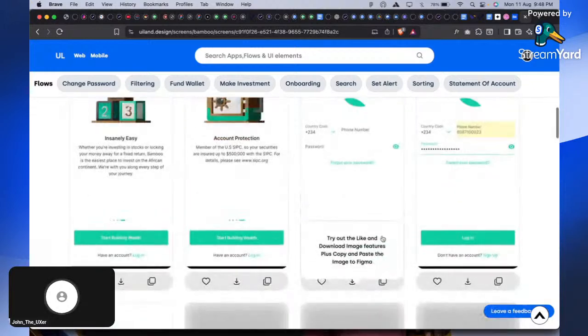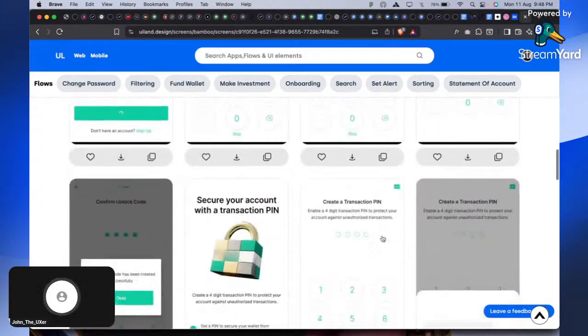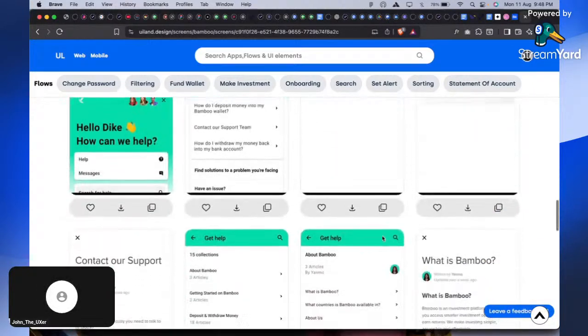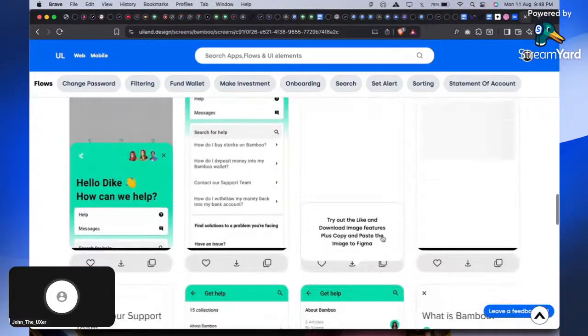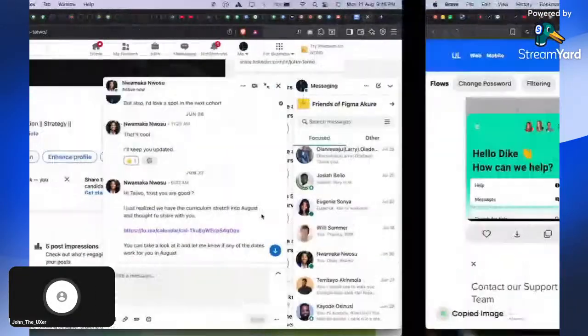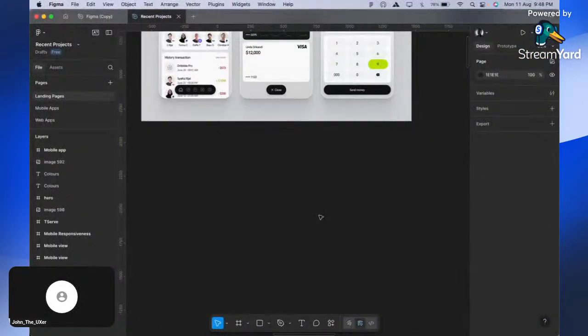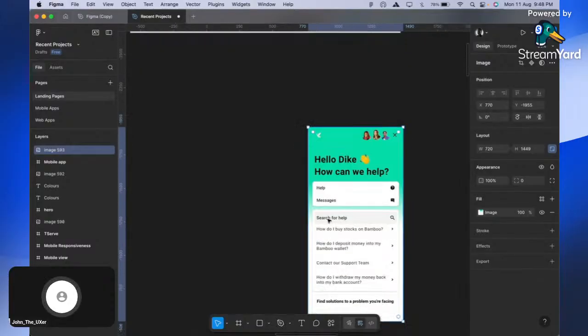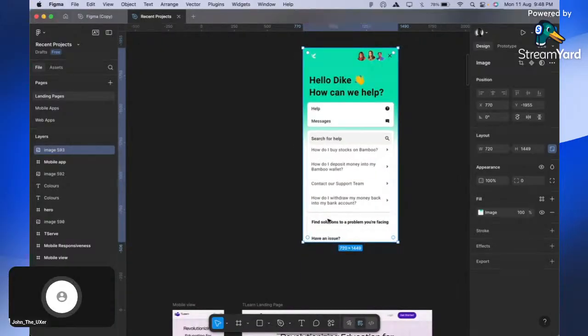Now let me show you what I'm trying to say. Let me pick one of them. If I copy this, I've copied it, right? Copy the image, then I come back here and just paste. It appears here, your design. So it's very, very easy. Just copy and paste. Now you replicate.